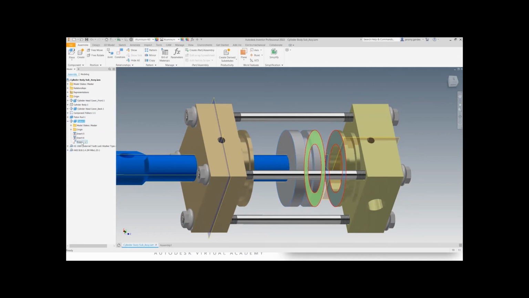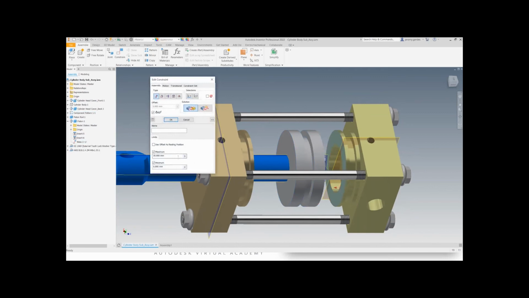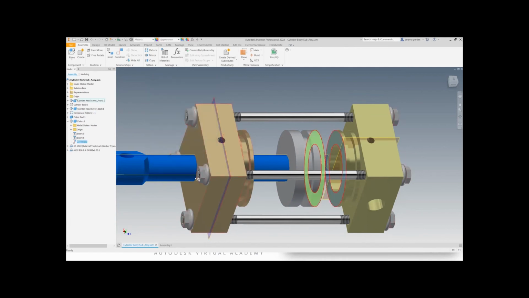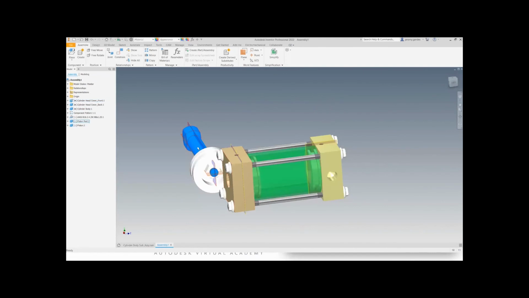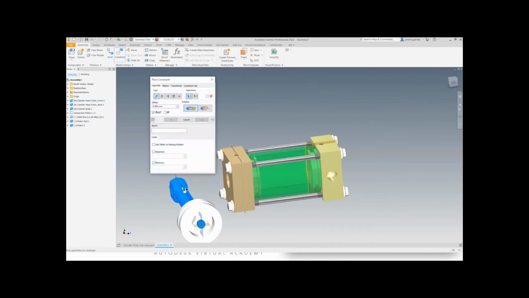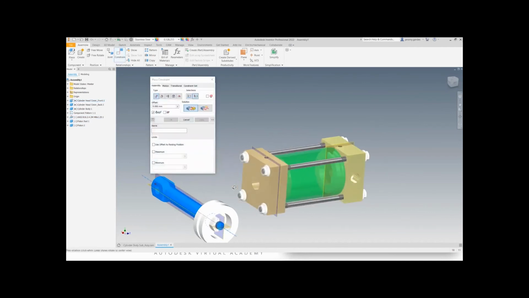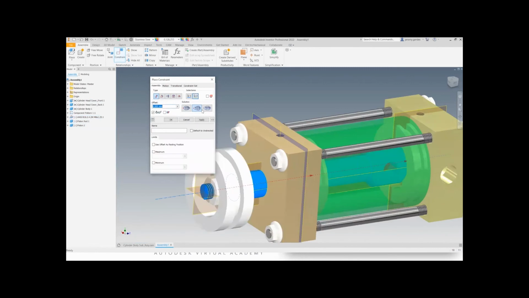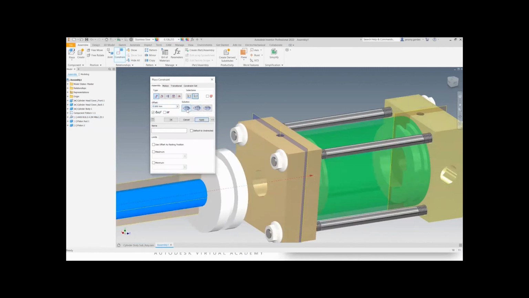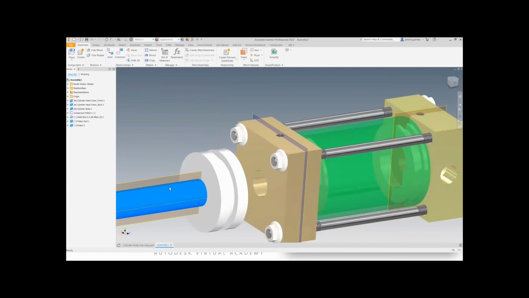So I can see on this mate here, I go to edit, it has an offset range. So it has movement built in. And I'll show you that. This one, 35. Okay. So the first thing I'm going to want to do is constrain this piston rod in the center of this hole. So I'll click there, click this axis constraint, flip it. Okay.